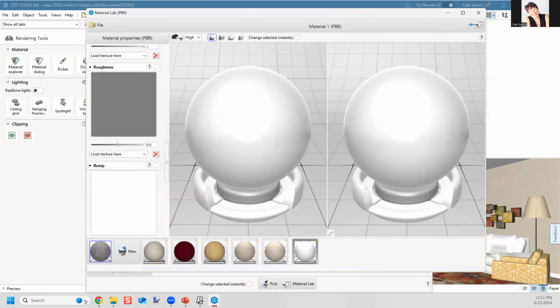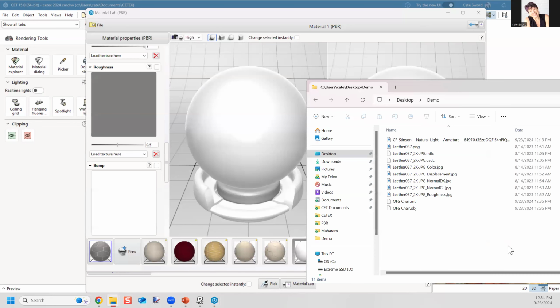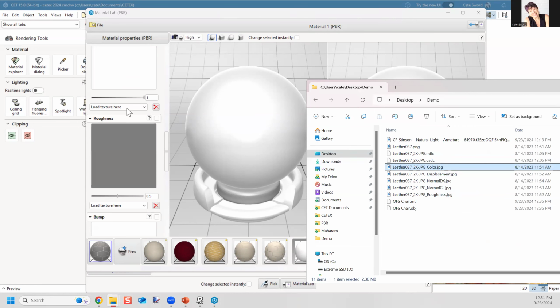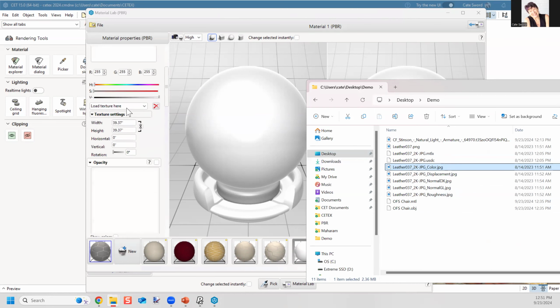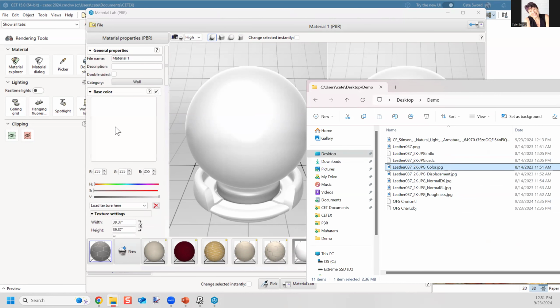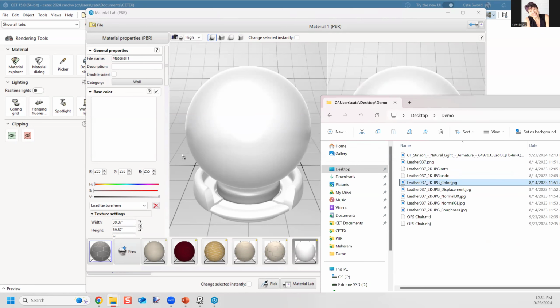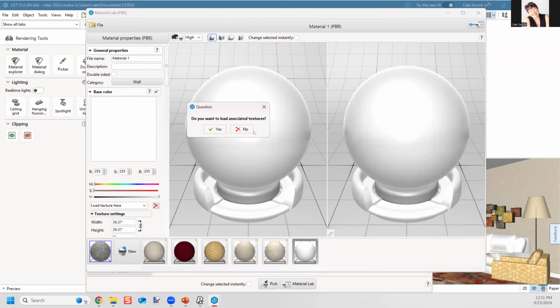I love this part. You can drag and drop. I can take the color file, see where it says color, and put it in the color area. That means it's going to have the appropriate JPEG in the appropriate area. So let's drag and drop. And it says, do you want to load the associated textures? So that's going to be the roughness, all those other ones. And I'm going to say, yeah.